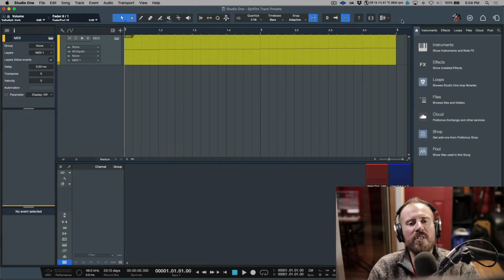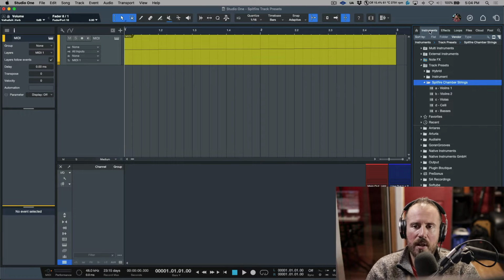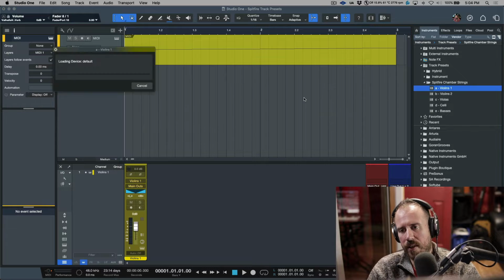So with Studio One version 6, we have a really cool new feature, which is called track presets. So I'm going to open up my instruments tab in my browser over here. I'm going to navigate to a folder I'm working on creating some presets. Take a look at what happens when I drag one of these in.